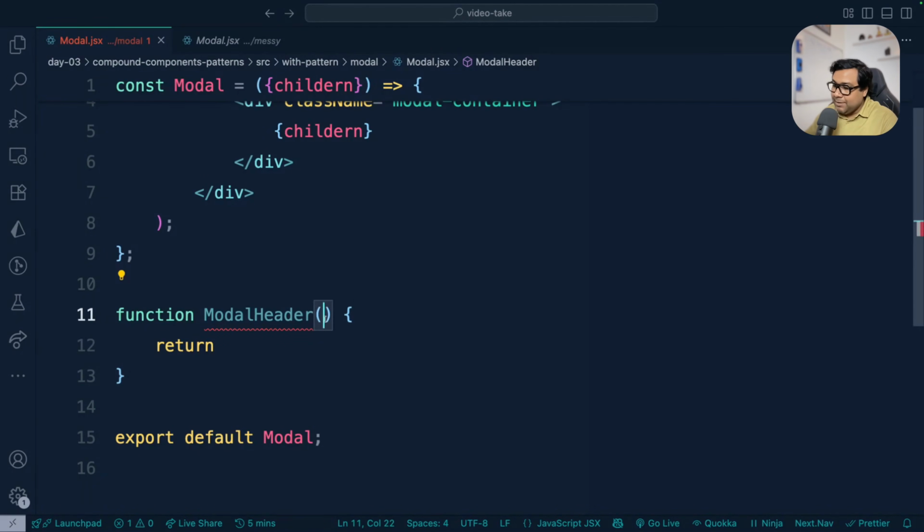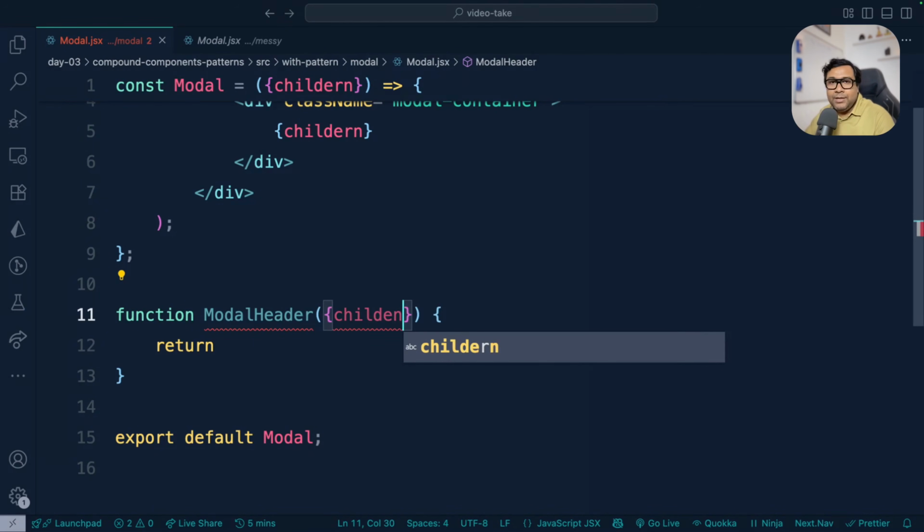So now I'm enabling this header to take any other React component, any other HTML tag that you want to pass. You want to pass an h1, do. Pass an h2, do. Pass an image, do. Whatever you want to do, using this children.